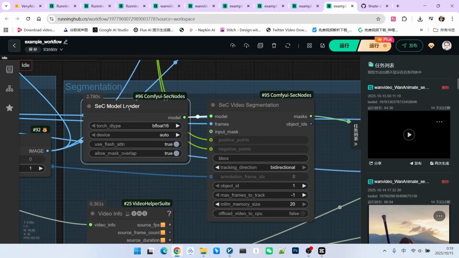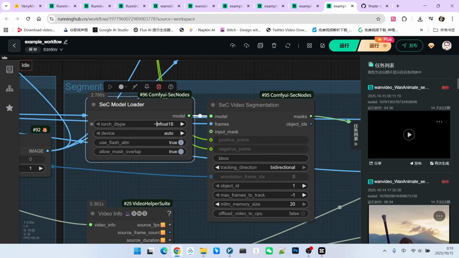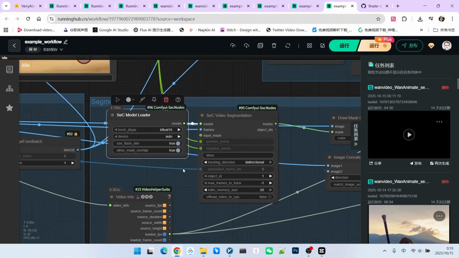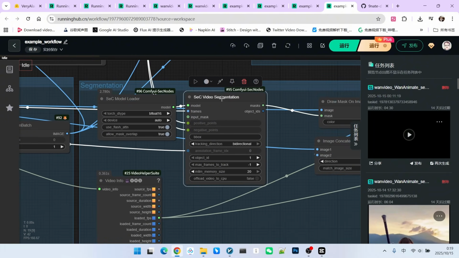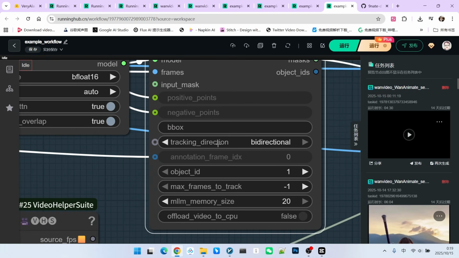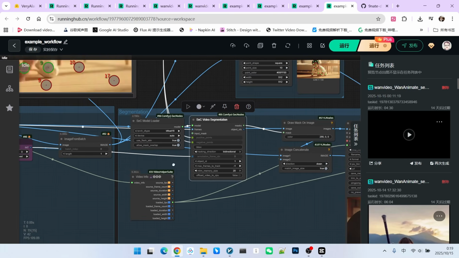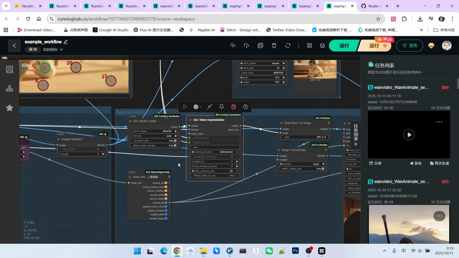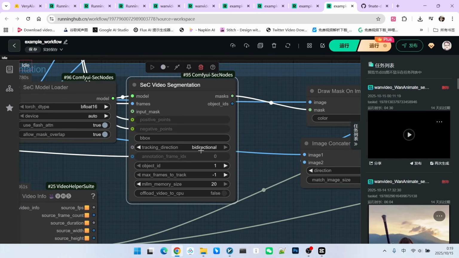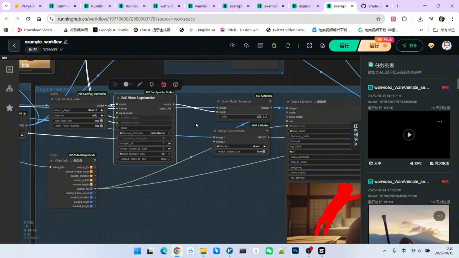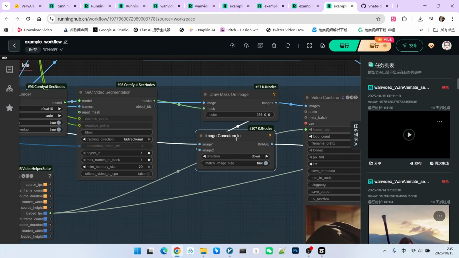Here, we need to load the main model. I use BF16 here. You can keep the overall settings as default. Within this segmentation node, most parameters do not require adjustment. Please pay attention to this area. The tracking direction, since the frame we select might not be the first frame and could be an intermediate frame. Everyone should ideally choose. After that, we can draw the mask onto the image to check.